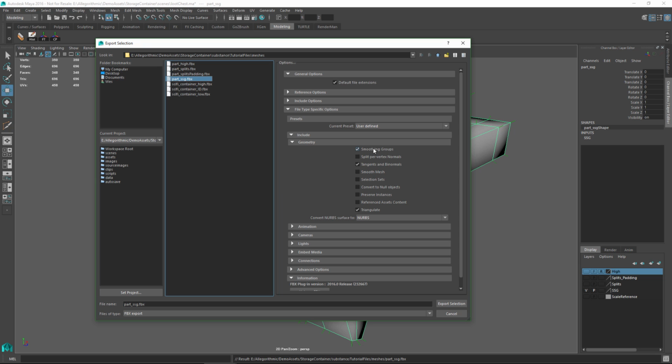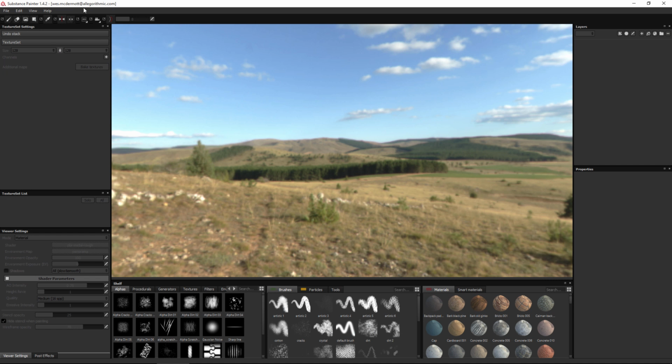So here we have smoothing groups, tangents and binormals, and then also we're going to make sure that we triangulate the mesh. As I covered earlier, we need to make sure that we triangulate the mesh before we bake it, and that same triangulated mesh that was used to bake the normal map is what we need to import into Unity. So now that we have all this together, I'll export this mesh and then we'll bake the map in Painter.